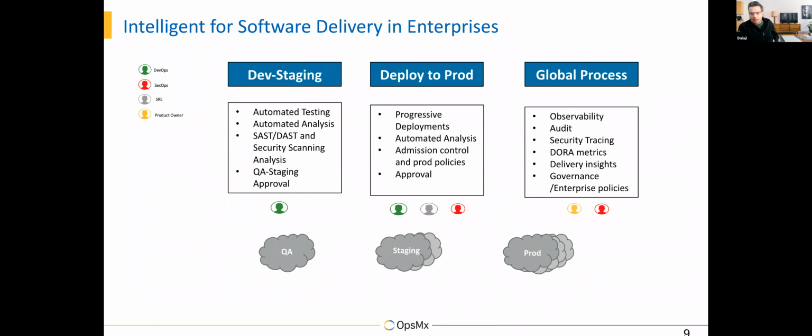But there are also global processes that different people care about, essentially: can I audit? Can I do tracing? And maybe a DevOps manager would want to know the DORA metrics, for example. How is my CD, or how is my software team, performing? In a lot of things.